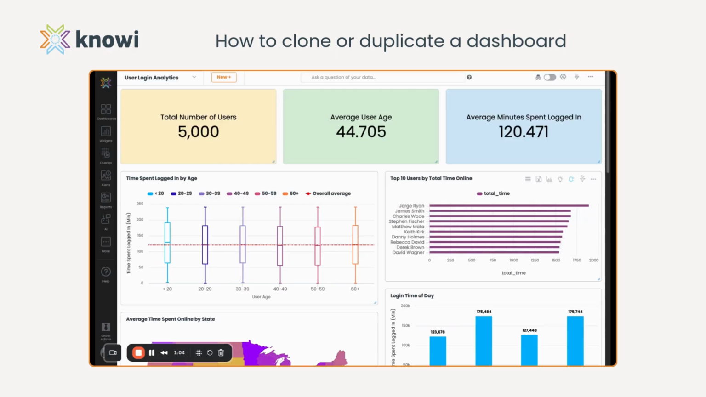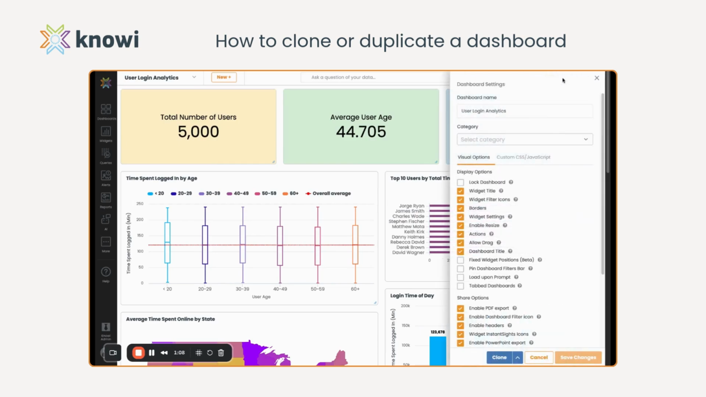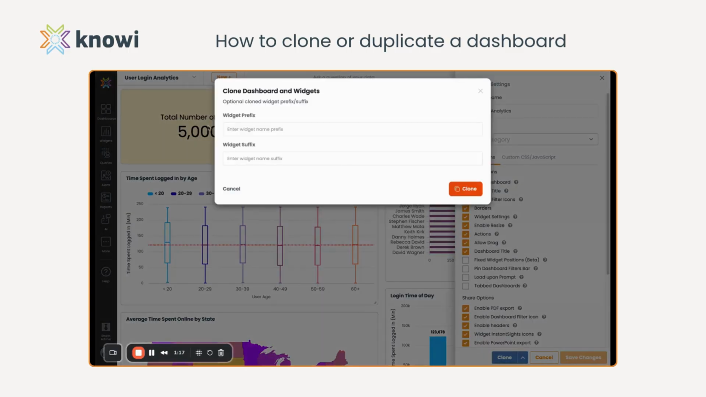So if you want to make a copy of this dashboard, but also clone your widgets and have them be completely independent of one another, you can do that as well. So go back into Settings, and this time click the up arrow next to Clone, and then select Clone Dashboard and Widgets. So now you can enter in a prefix and suffix for your widget names.